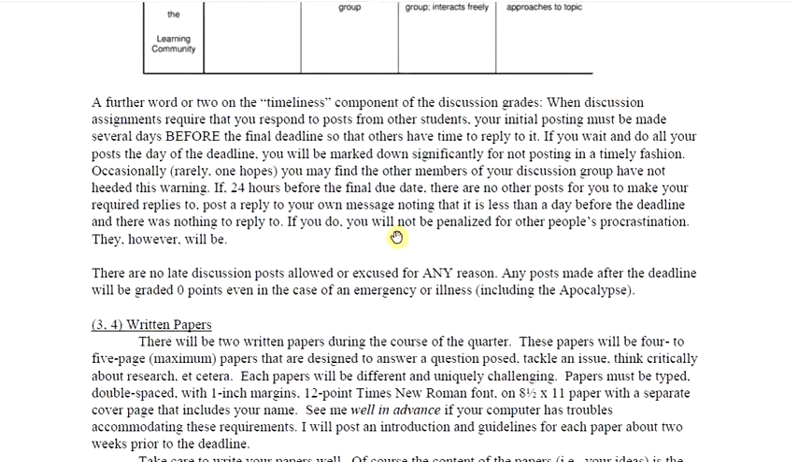Let's see. So there are no late discussion posts allowed. The nature of the discussion is that it is happening in real time. People are logging in and writing posts and logging in and responding to posts during that week. And it does no one any good for you to come in on the last week of class and write a bunch of discussion posts that no one will read. So the purpose of this is to have this sort of interaction, not just simply to jump through a hoop to get points.